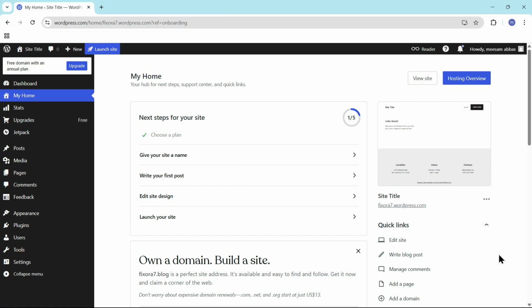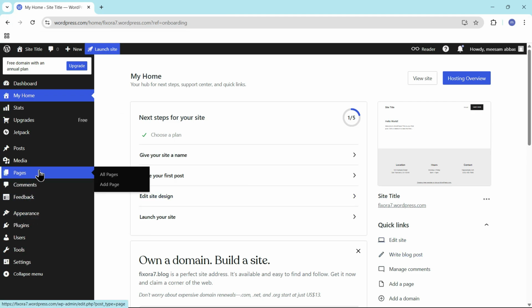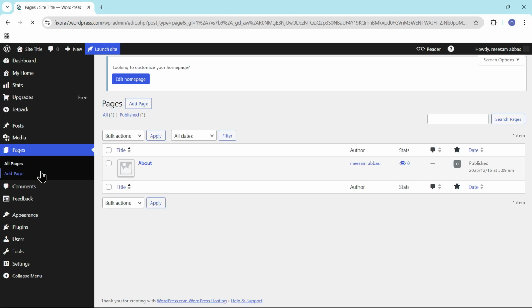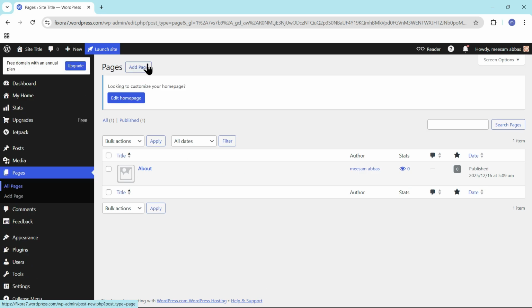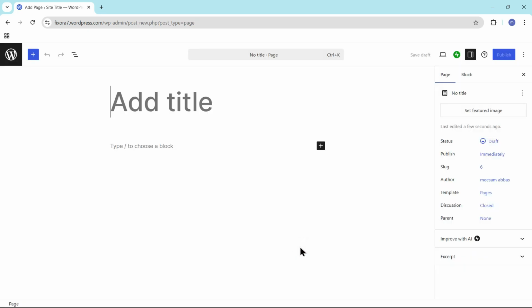To get started, open your web browser and log in to your WordPress website. Once you're inside the dashboard, head over to the Pages section. From there, you can either select an existing Contact Us page to edit or create a brand new one by clicking on Add New Page. Make sure to name the page Contact Us so visitors can quickly understand its purpose.